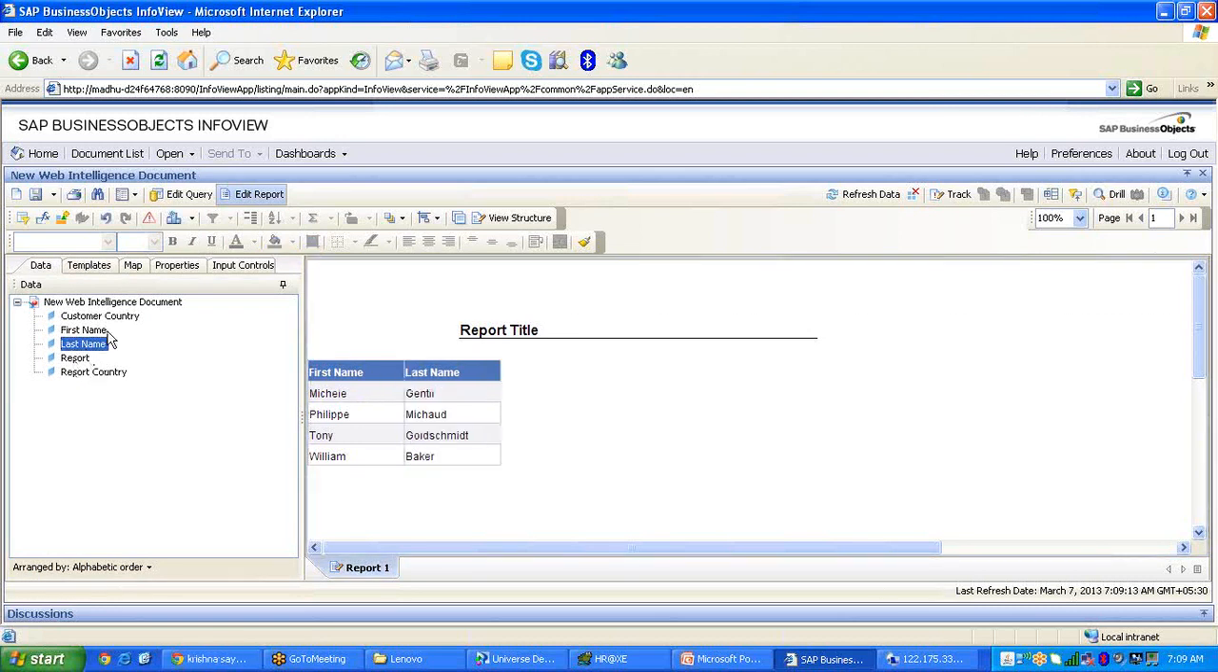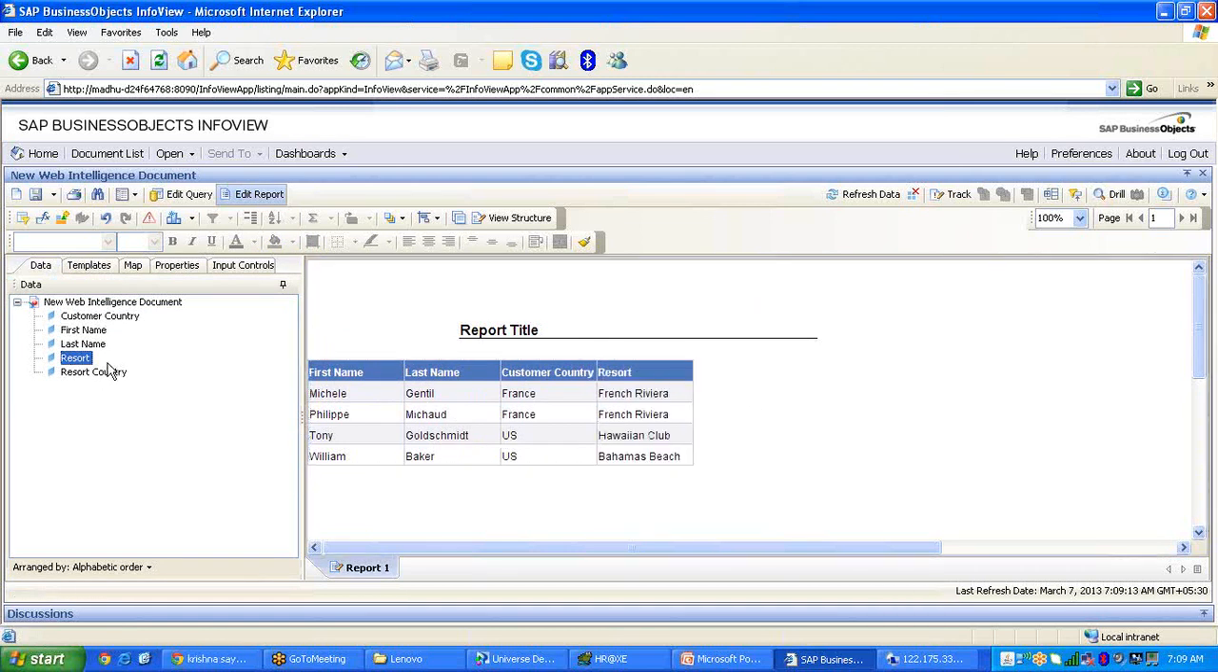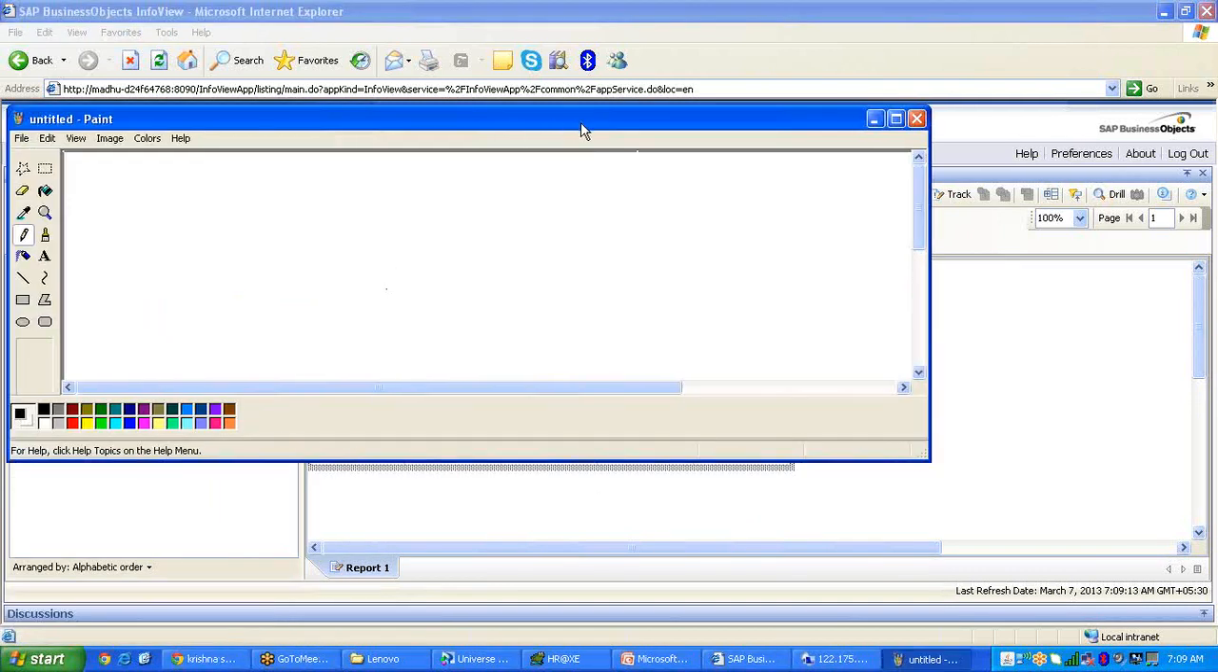So guys, I'm using the existing connection, that is the club database. I'm using the club new connection. Test the connection. Server is responding, click on OK. Now I need to insert the tables.